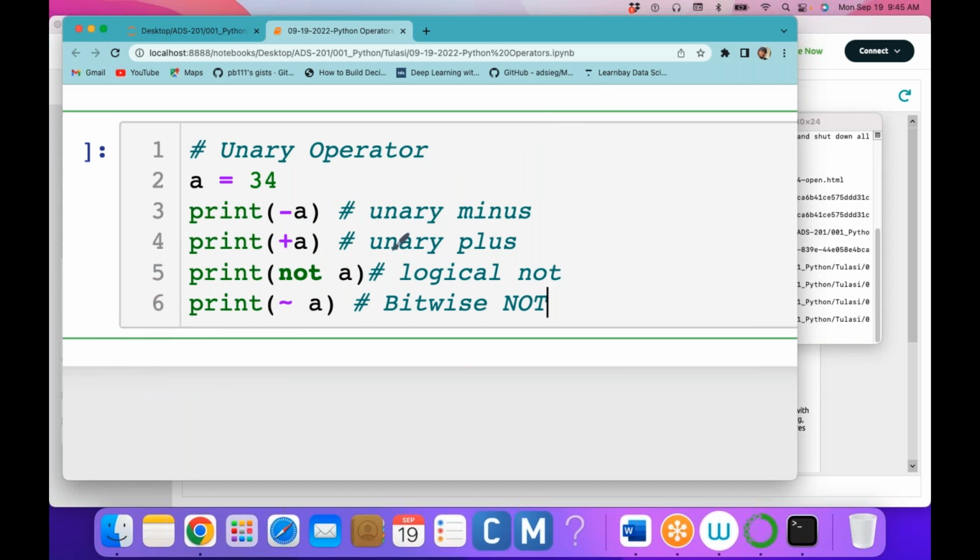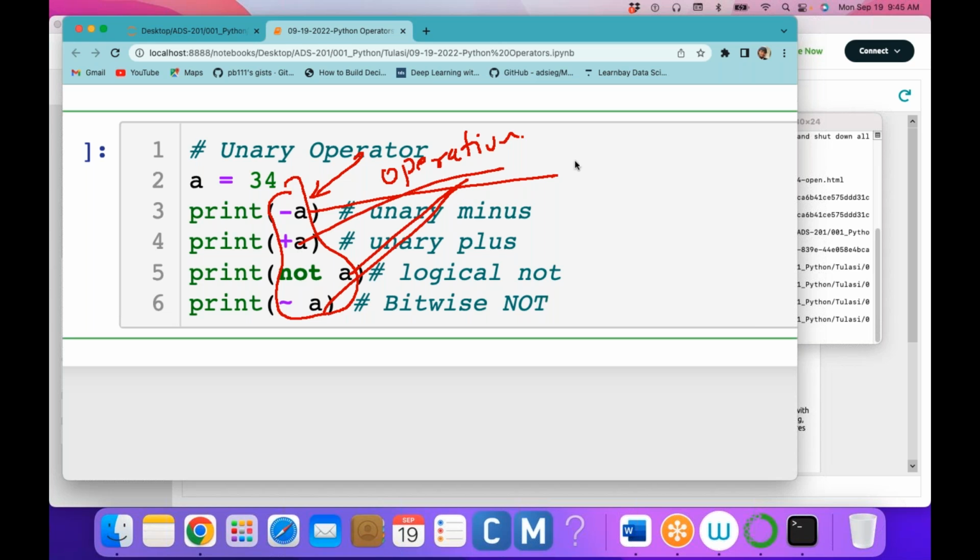Yes, sir. This entire thing is the operation, and these a are the operands, and this minus, plus, not are the operators.